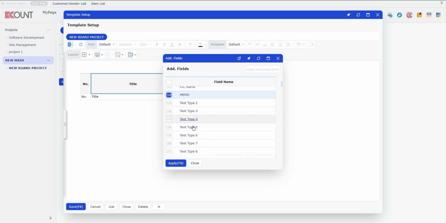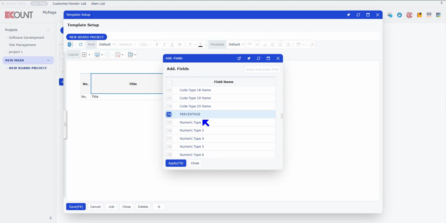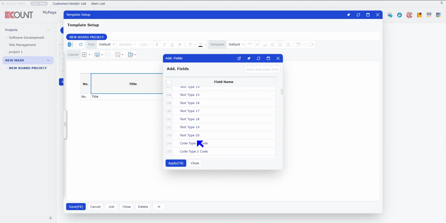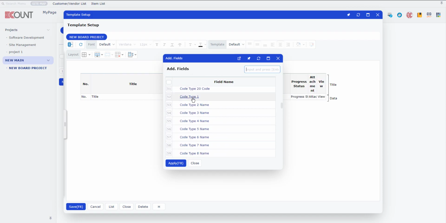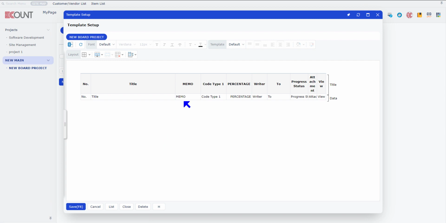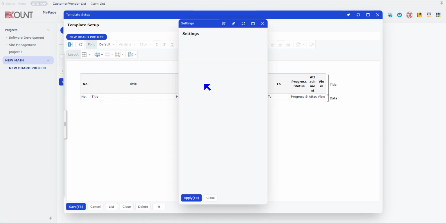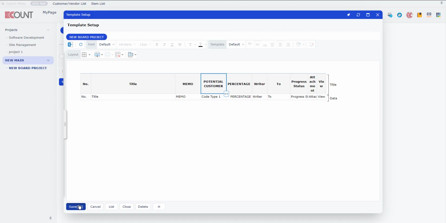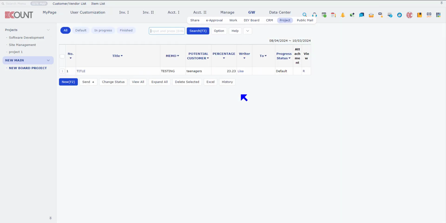Now here, just like the previous menu, right click and insert a field and simply bring in the code that you have made, like the memo, percentage, here you can change the display names as well by clicking on settings and setting up the display name. Apply and save. And as you can see the memos, the percentage and the potential customers, the code type, and the statuses.